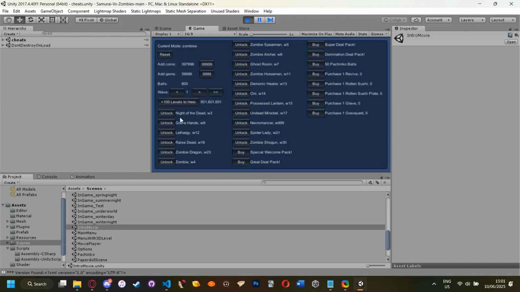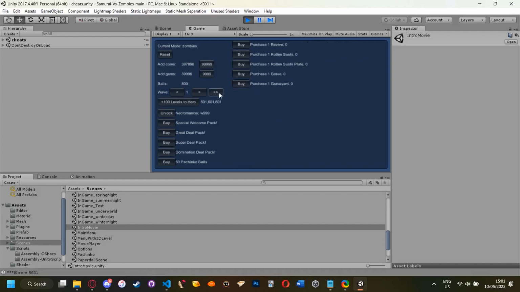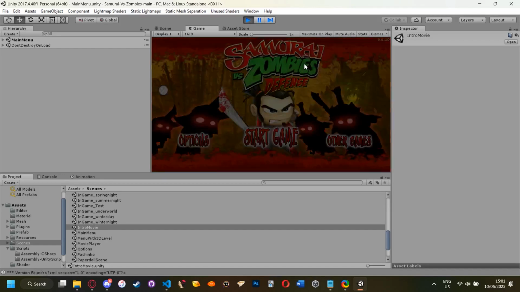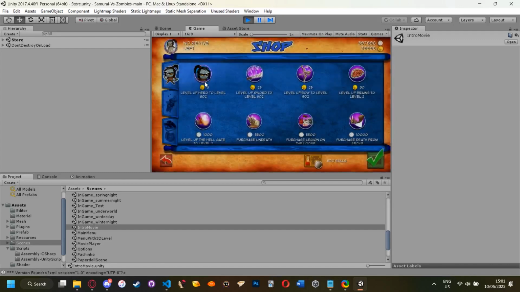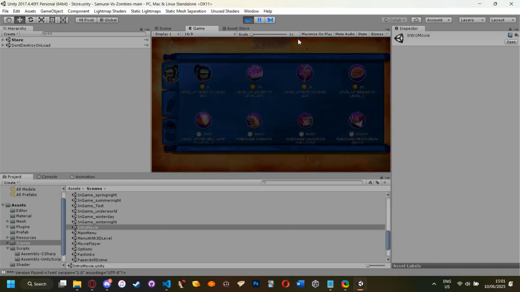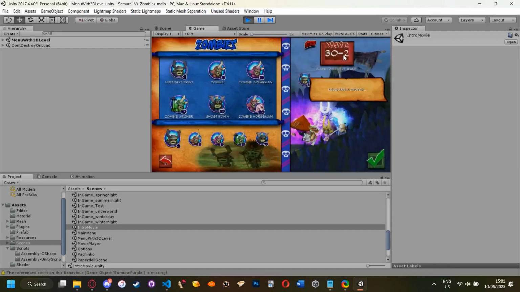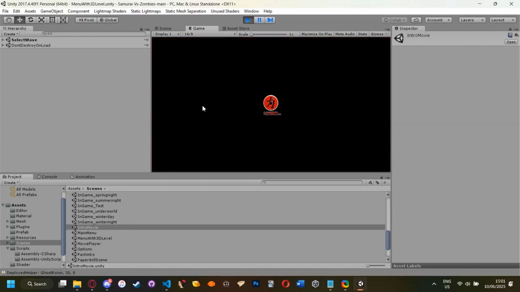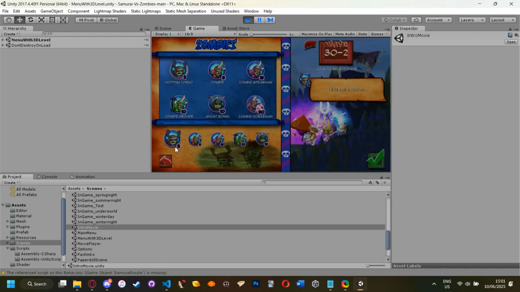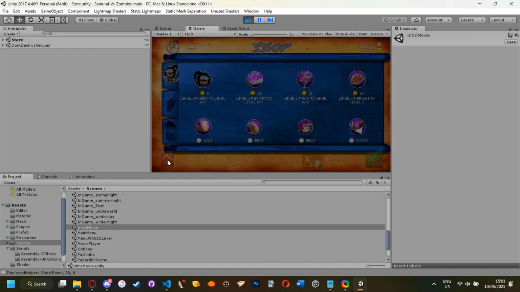So again, here levels, I can unlock all these abilities, or just go up in waves. So I think wave 30 is the max wave. Unlock the Necromancer, all these packs. And now, once again, if I go back, I do indeed have everything maxed out. I can go to whatever wave I want to. And there you go. We have unlocked all the game's content using the cheats menu, and now you are free to explore the games to your heart's content.